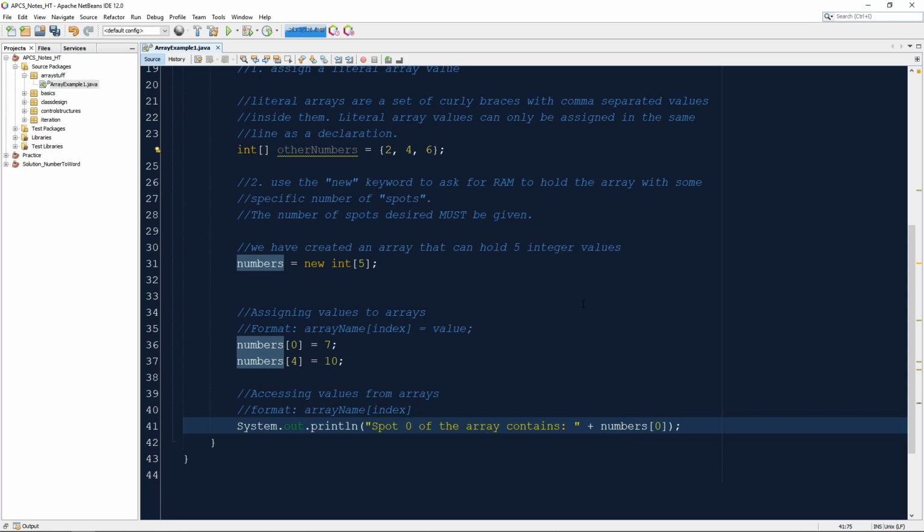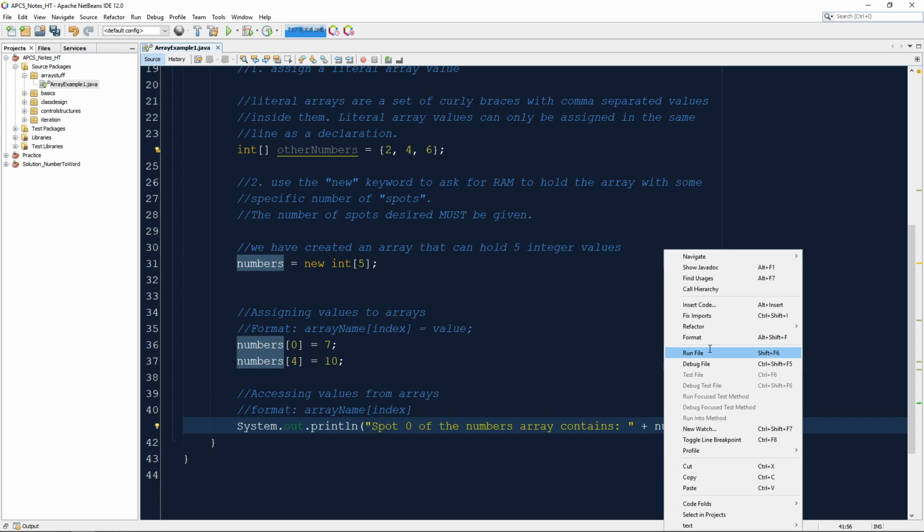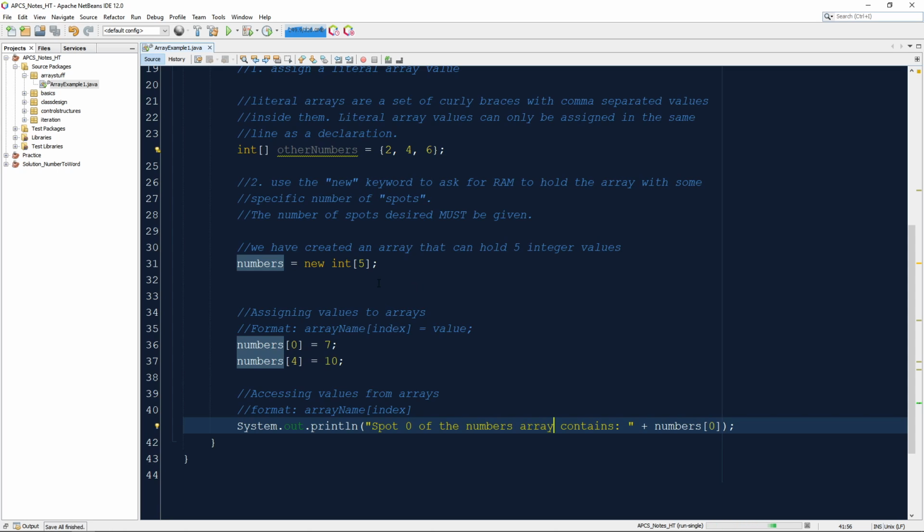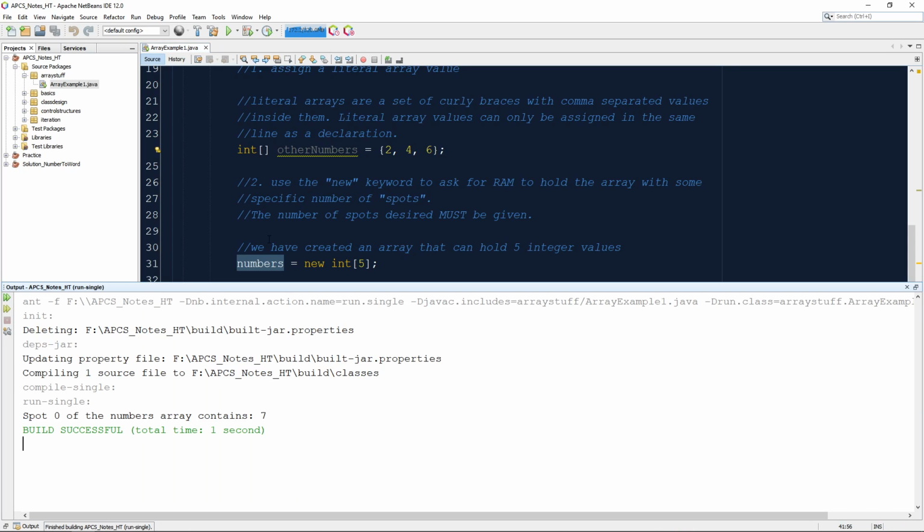And now if I ran this program, we expect to see, well, actually, let's be more specific. Let's say of numbers array, then we should see the value of the first spot, which after the assignment should be 7. So if I run it and we see our code go, we should expect to see the value 7 displayed. And we'll do it again, but we'll use other numbers and see. And there it is, right? The index, which is the location, is not the same as the actual value itself.